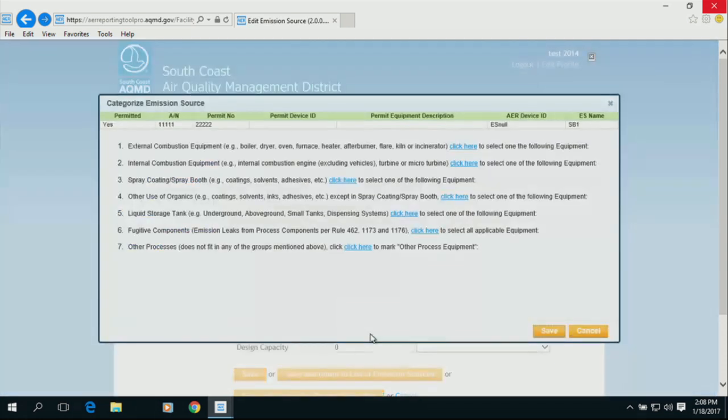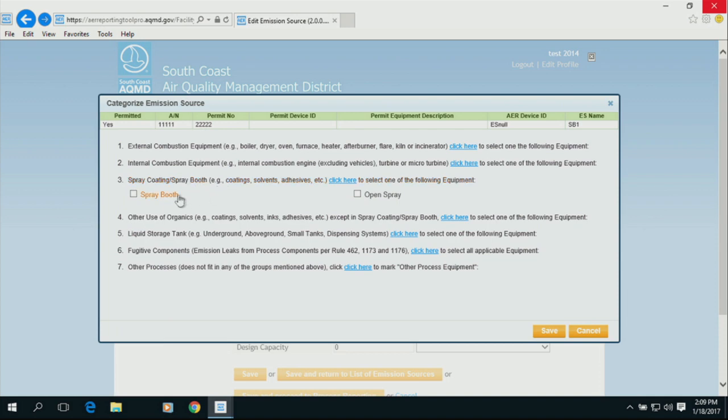You have to categorize it. So you go over here. For me, this is a spray booth, so number 3 applies. I'm going to click here. It tells me, is it the open spray? And I say, no, it's a spray booth, and I'm going to save.